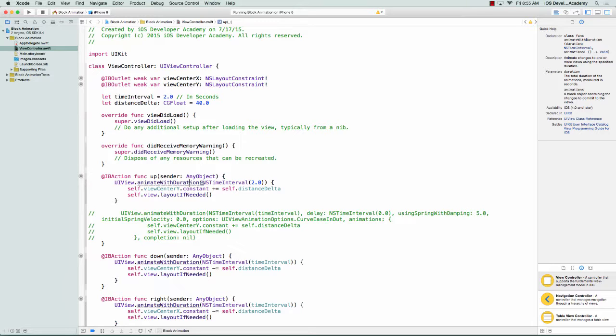Oftentimes when you animate, you have to tell it what to do for each step. You're basically saying, I want this thing to occur, I want the constant to change by this amount. But then rather than that amount happening all at once, we're telling it to happen over 2-second periods. Then in here, we change our delta for our center Y to add our distance delta to it. And then we do self.view.layoutIfNeeded.